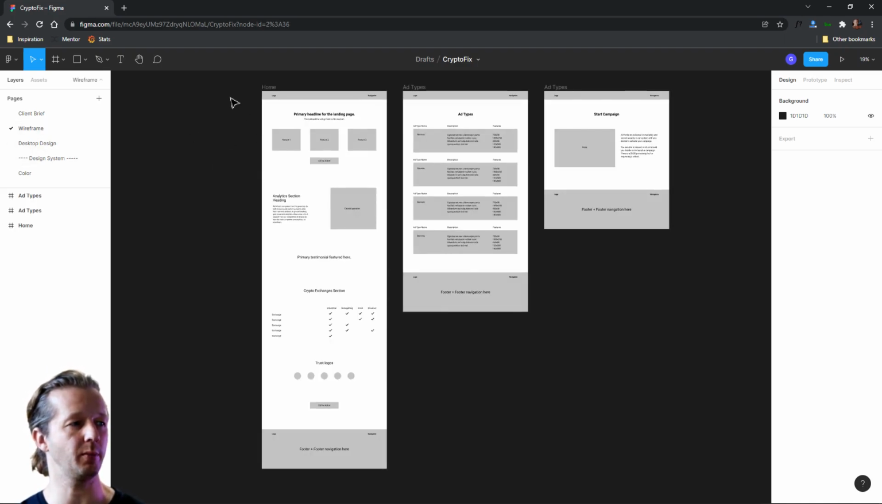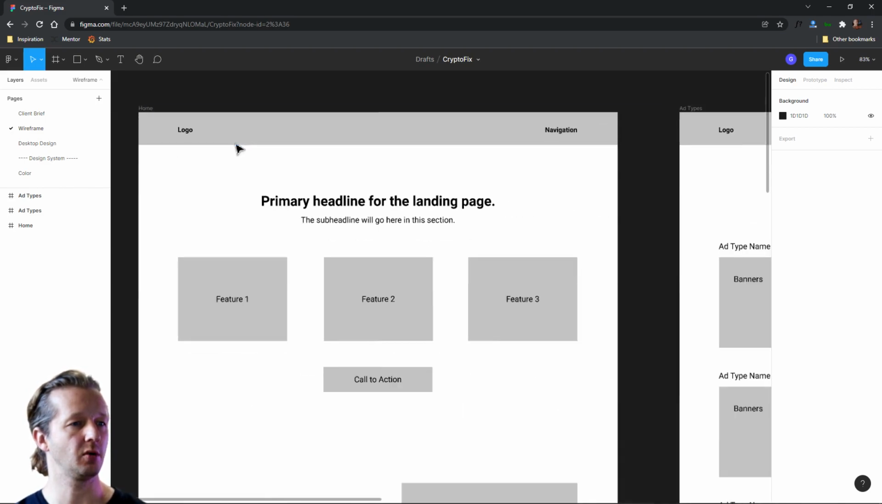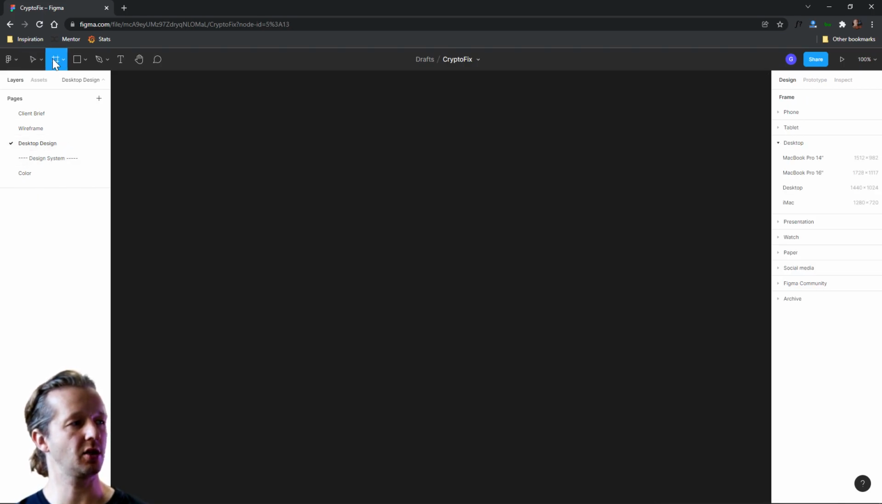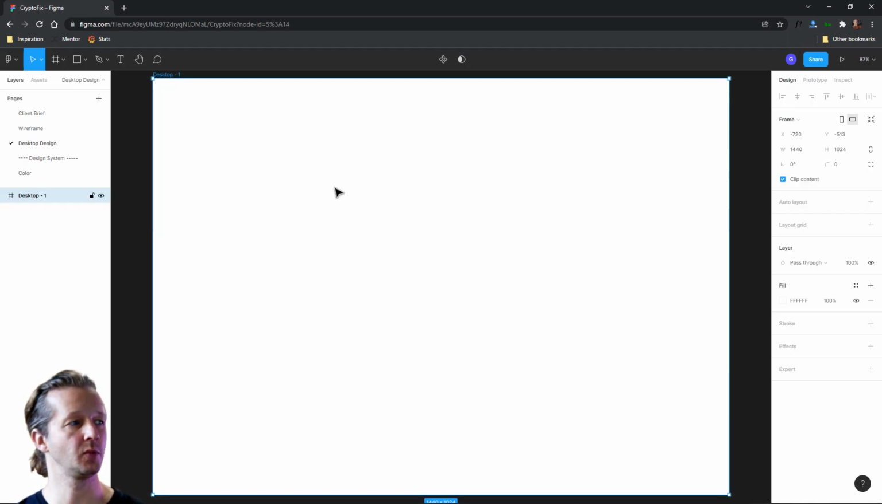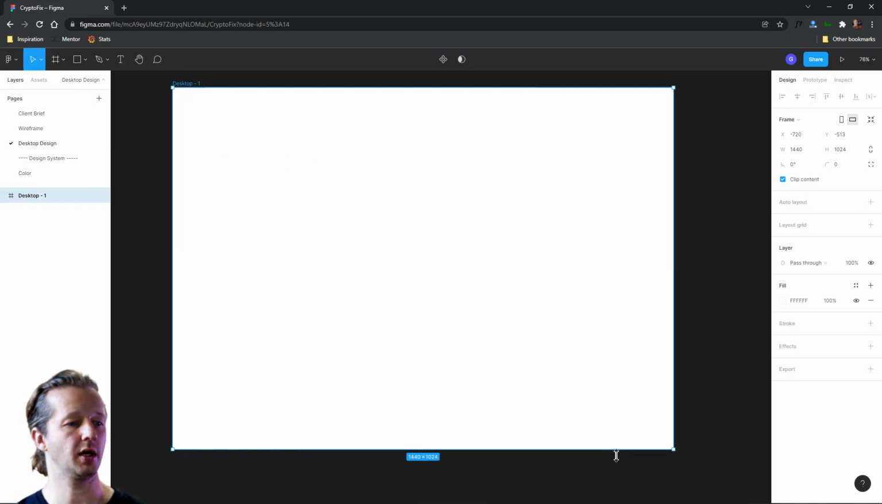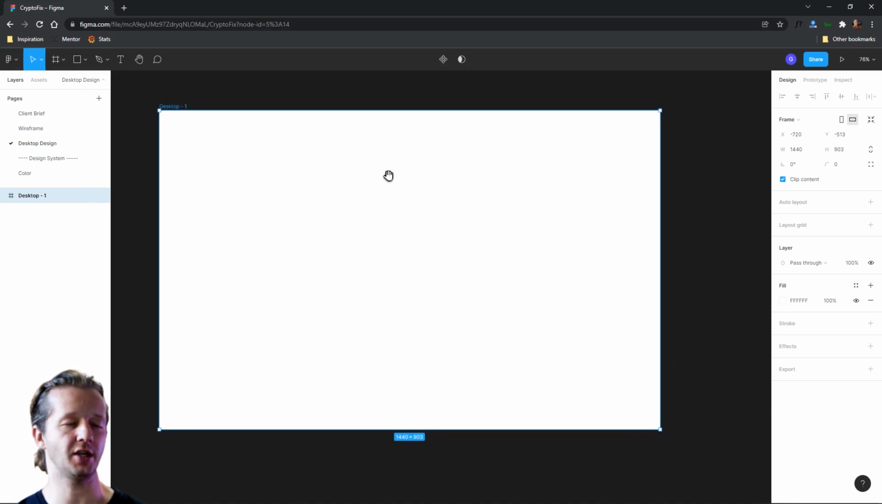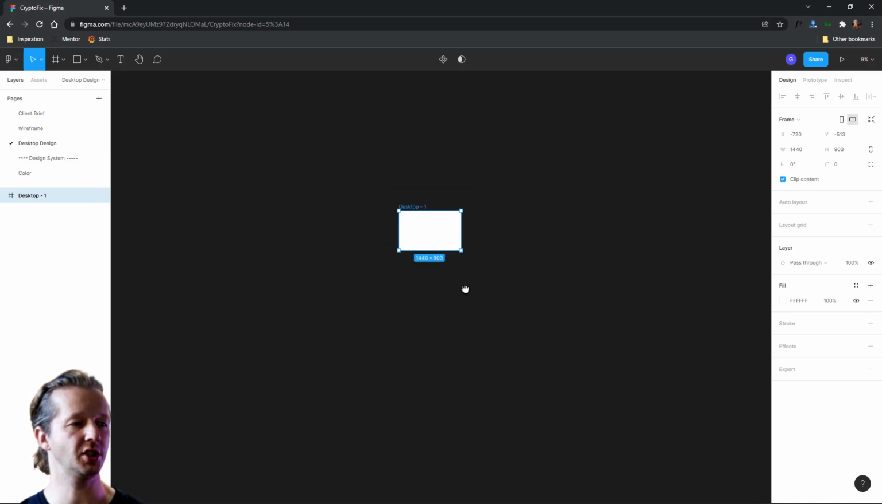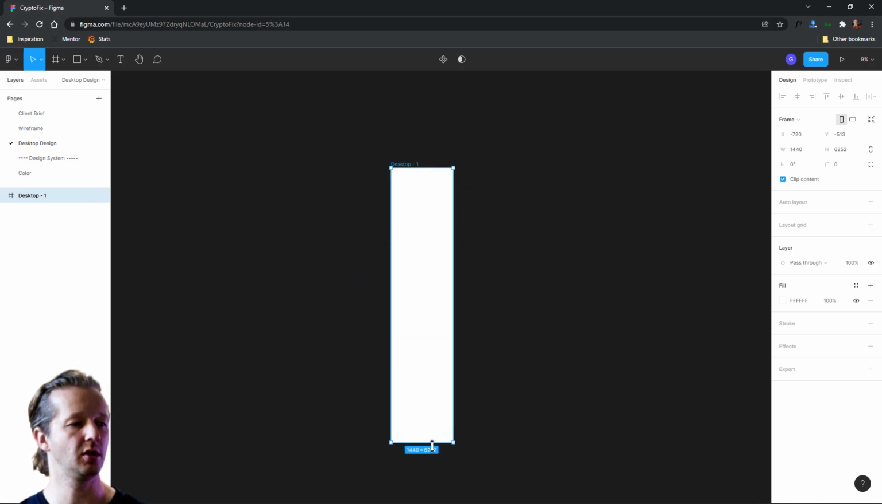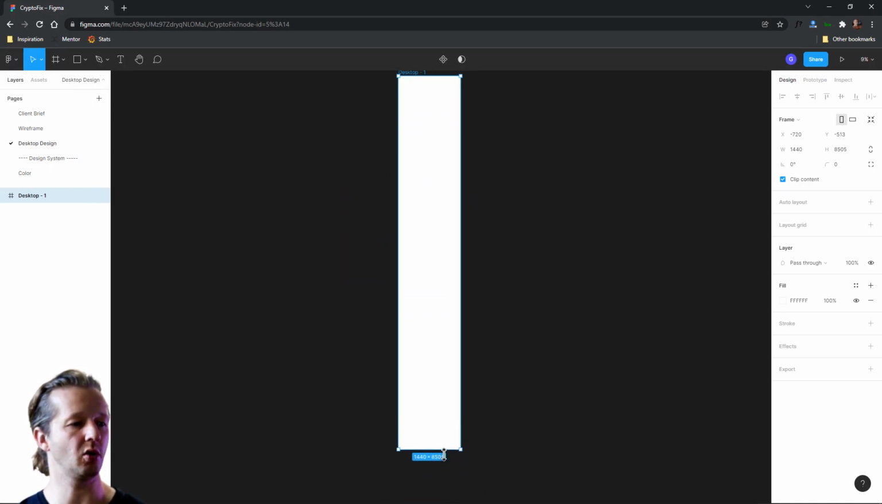We have our wireframe, and if we look up here, we know we're gonna have our logo and we're going to have our navigation. So for desktop design, let's go ahead, go to the frame tool and choose desktop 1440 by 1040. All right, so I'm just gonna drag this up a little bit. Eventually, we're gonna be dragging it way down. Actually, let's just do that now because I know this is gonna be a little bit more of a lengthy page.